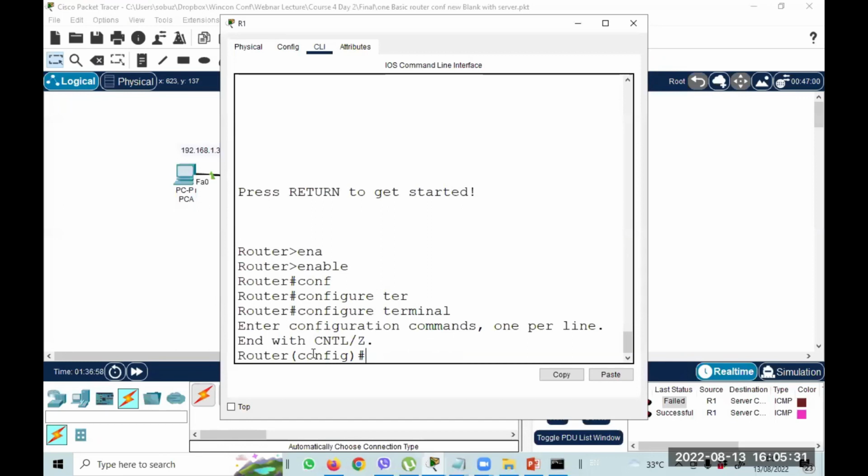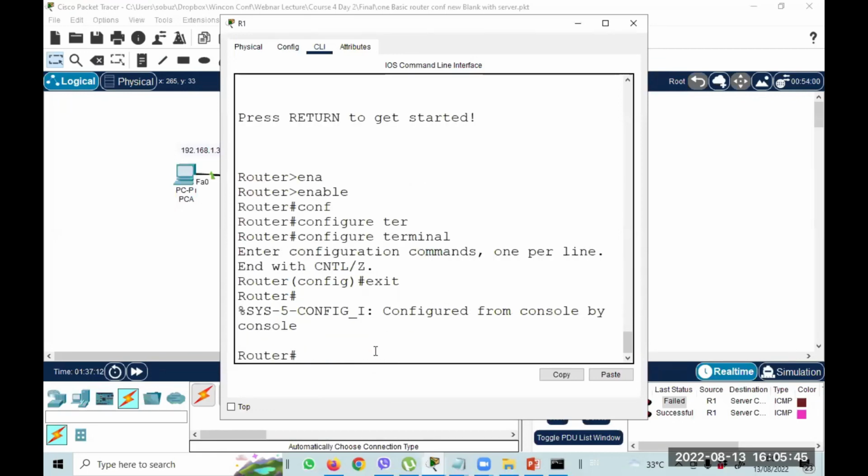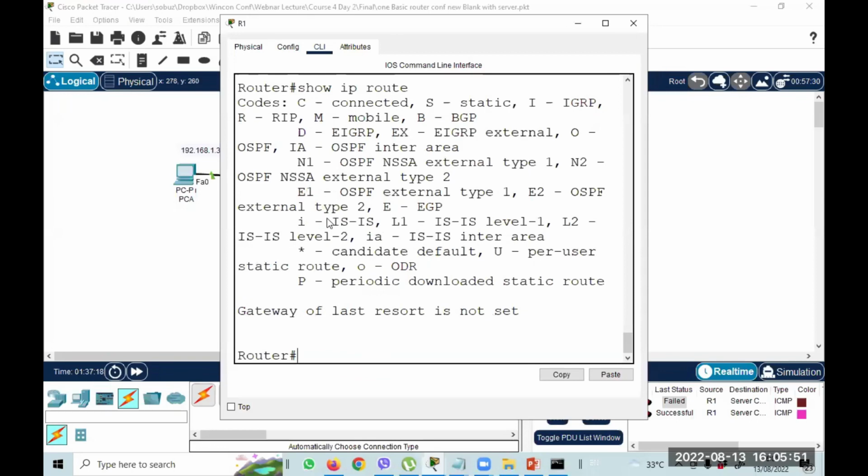This is basically the router configuration window. And if I want to configure this router, basically this is the empty router. So if I press exit and also show IP route, you can see there is no routing or other issue, and there is no connected network.